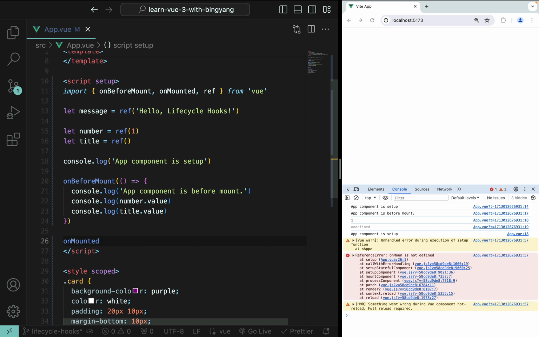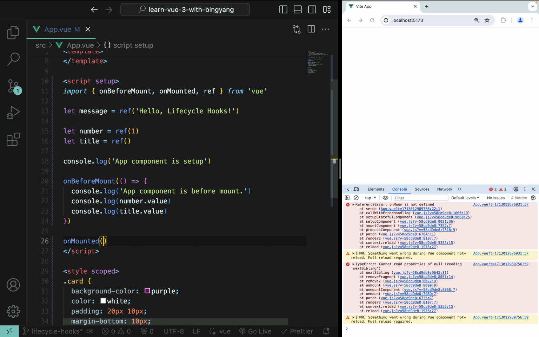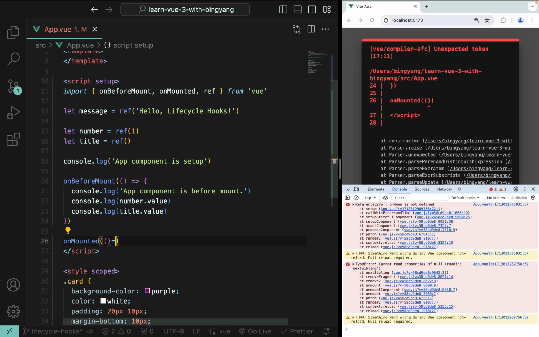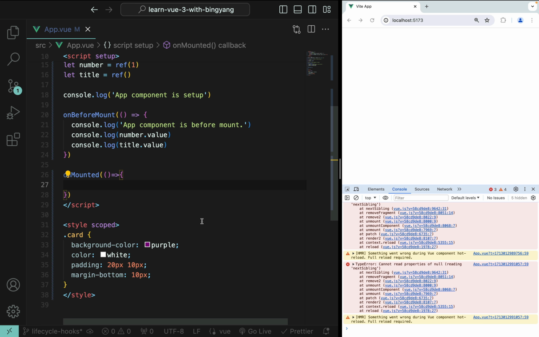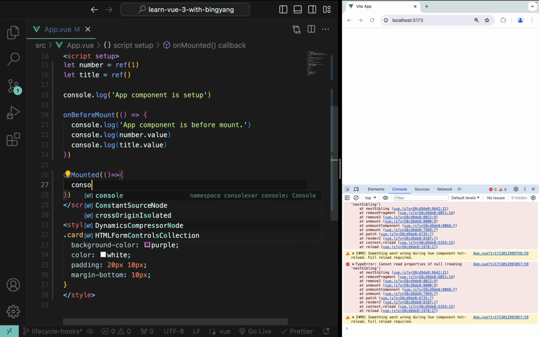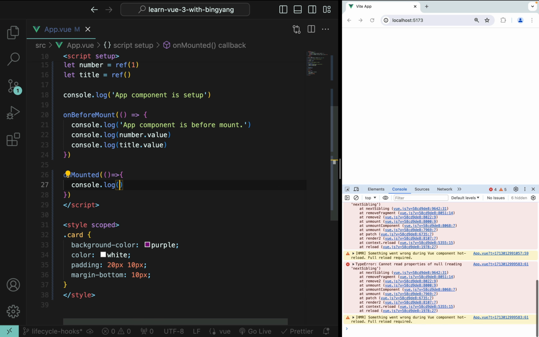onMounted, and make sure you import onMounted from Vue. The syntax is similar. So here we're going to pass a callback function to this onMounted method. And here we're going to do the same. First, console.log app component is mounted. So this function gets called when the app component is done mounting, is completely mounted, it's ready.